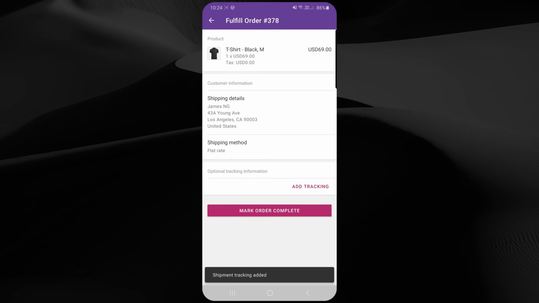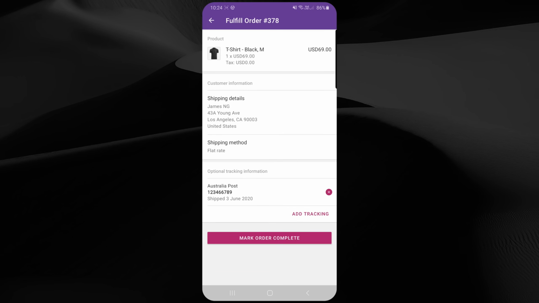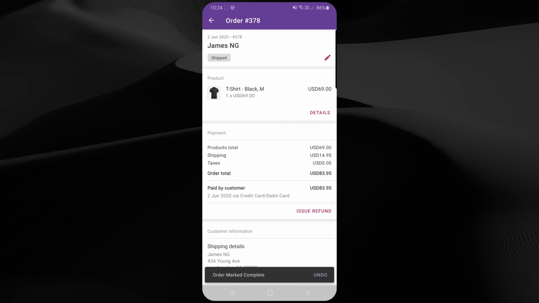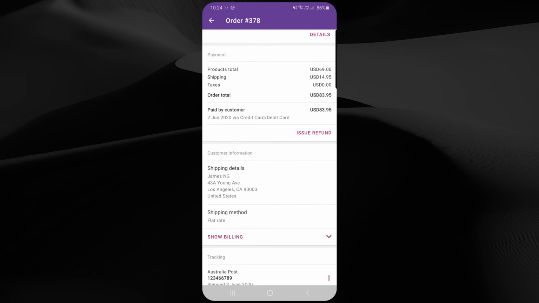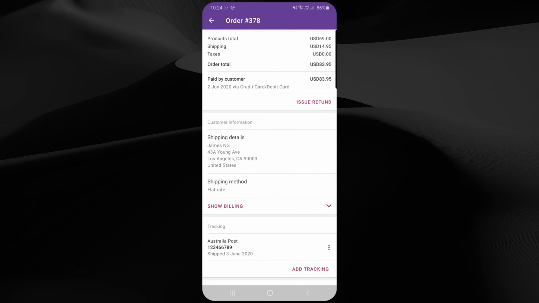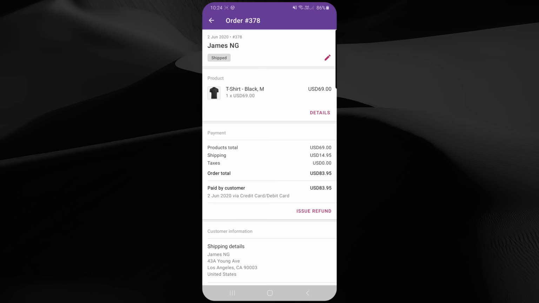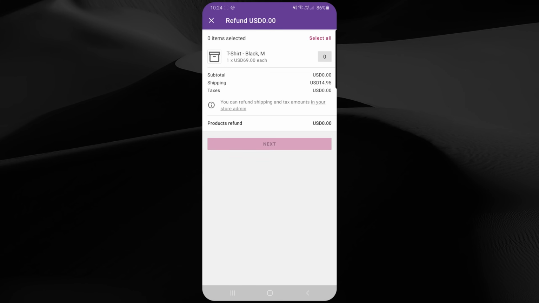Click on add. And then once you've done that, then you need to click on mark order complete. And once that order has been completed, the customer will be sent an email saying that the order has been shipped. All right, so that is pretty much it. Now, if you have any issues, for example, the customer might want a refund, you can also refund from the phone as well. So you just need to click on issue refund.